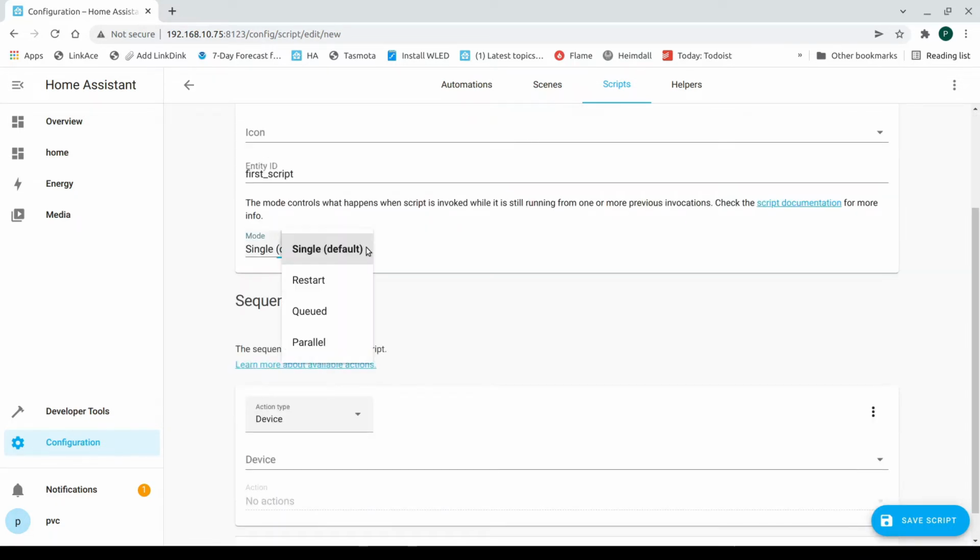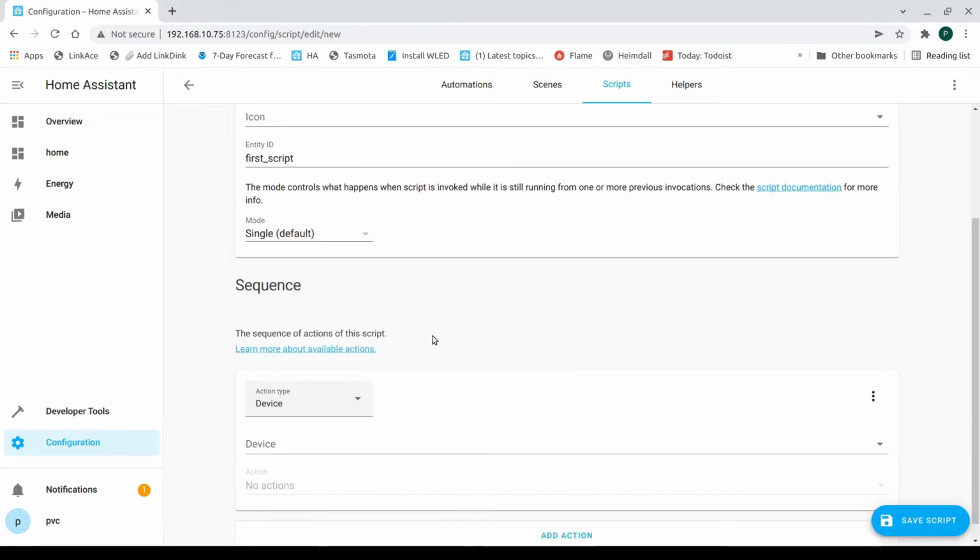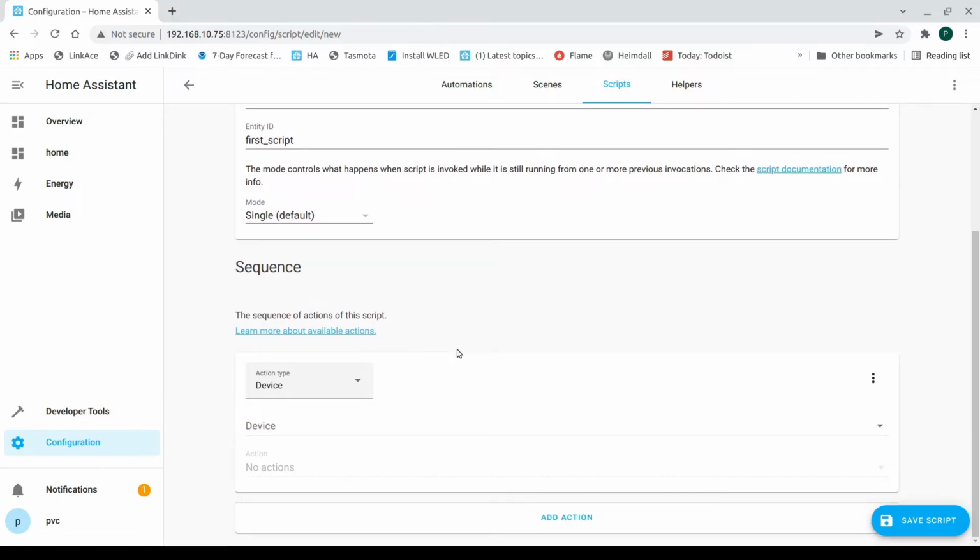For mode, choose Single. These options decide what to do if you tell a script to start that was already in the middle of running. For longer scripts or those with timers, accidentally starting it again could cause problems. The single mode means the script must finish before you can start it again. In the lower section, Sequence is where we will specify the list of actions.